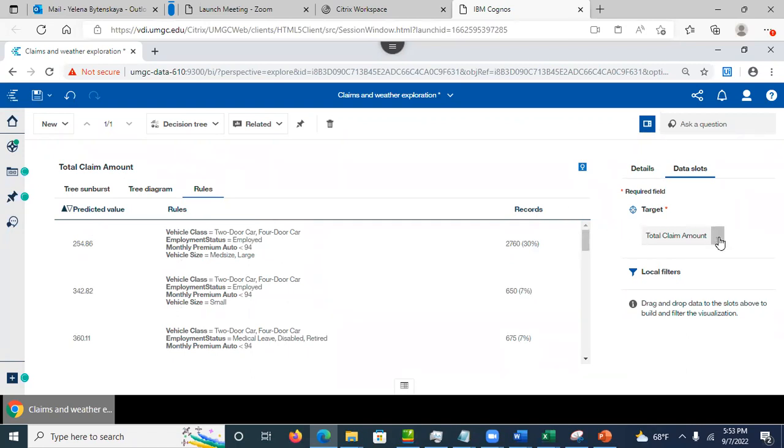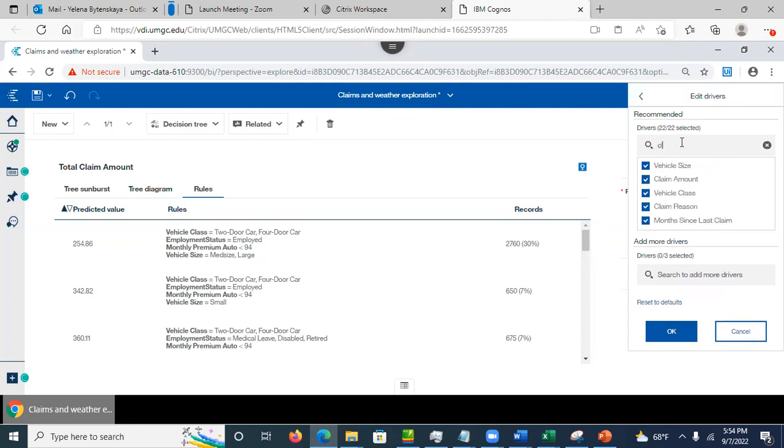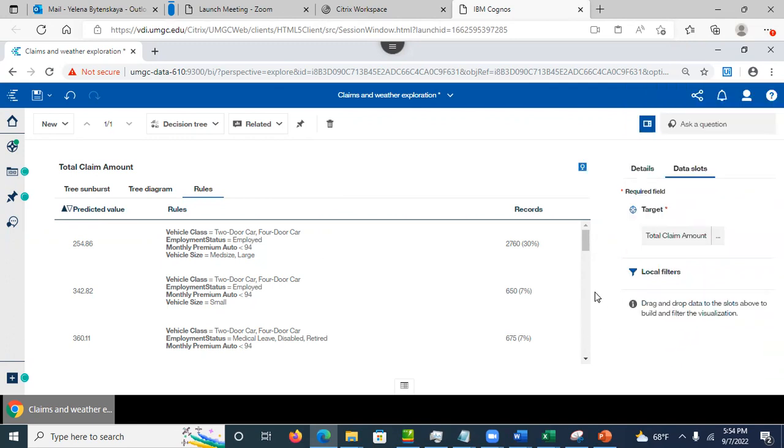What else you could do is you could exclude the column from analysis. So you see the target, right? You can click here and you can do edit drivers. And when you edit drivers, you can specify what you don't want to see. Like for example, I have claim amount, right? I want to keep the total claim amount, but I want to delete the claim amount. So I'm searching here. And see this is claim amount. I'm not deleting it, but I'm actually removing it from analysis. I can uncheck it and I'm gonna click OK. Now it's gonna rebuild my rules and it's gonna rebuild my tree, right?